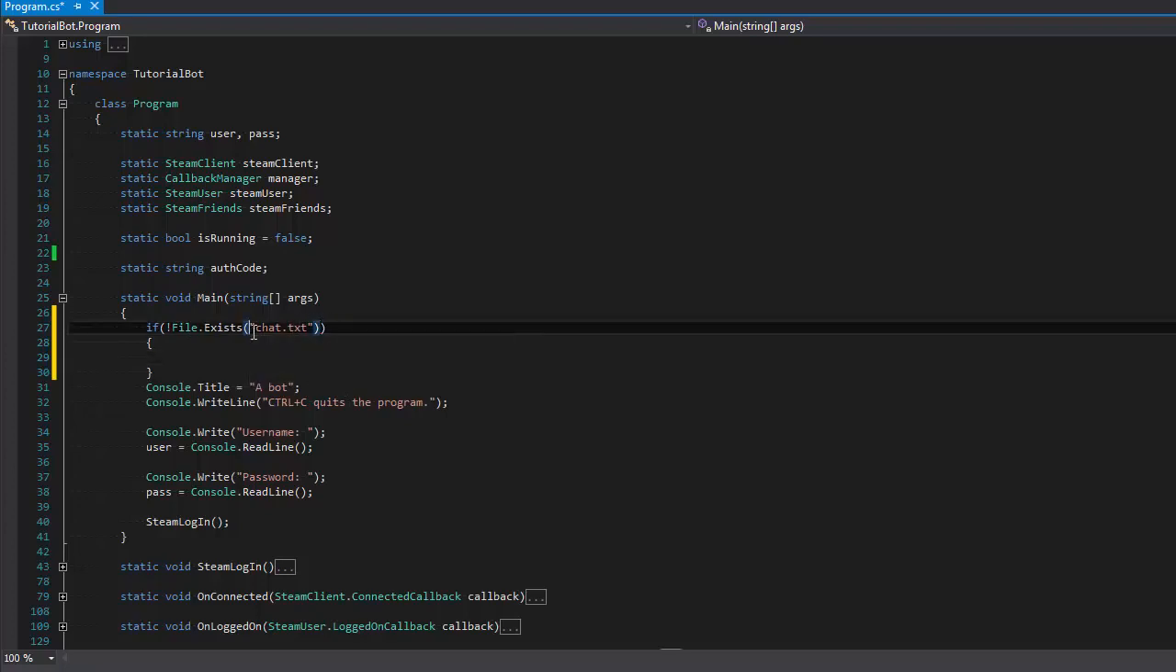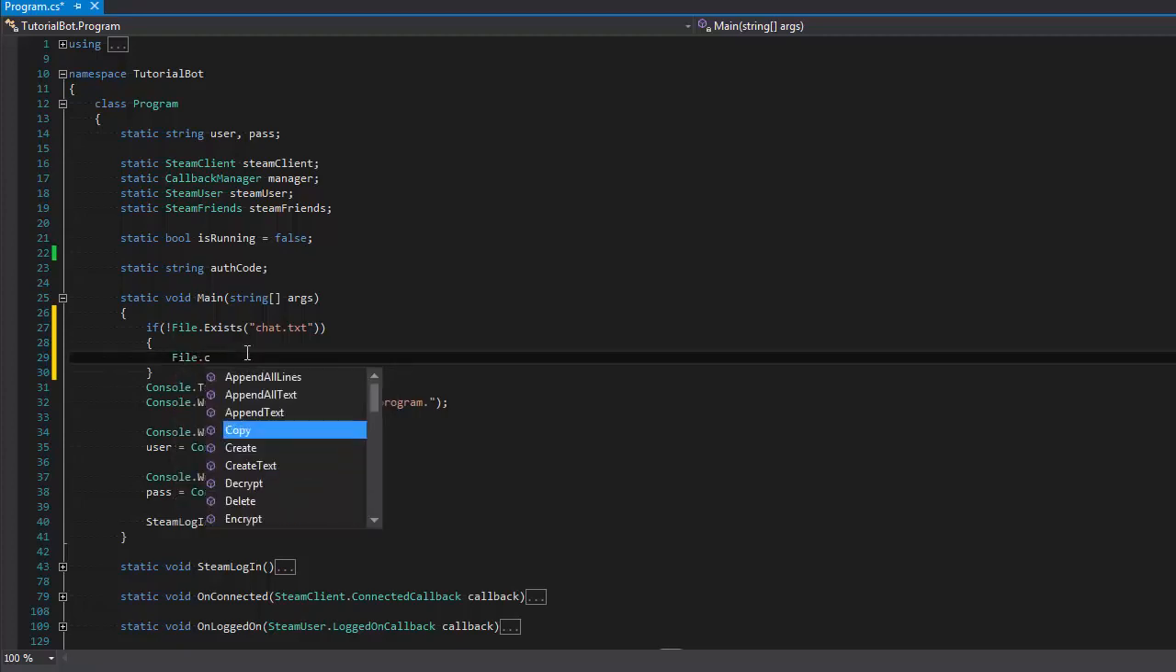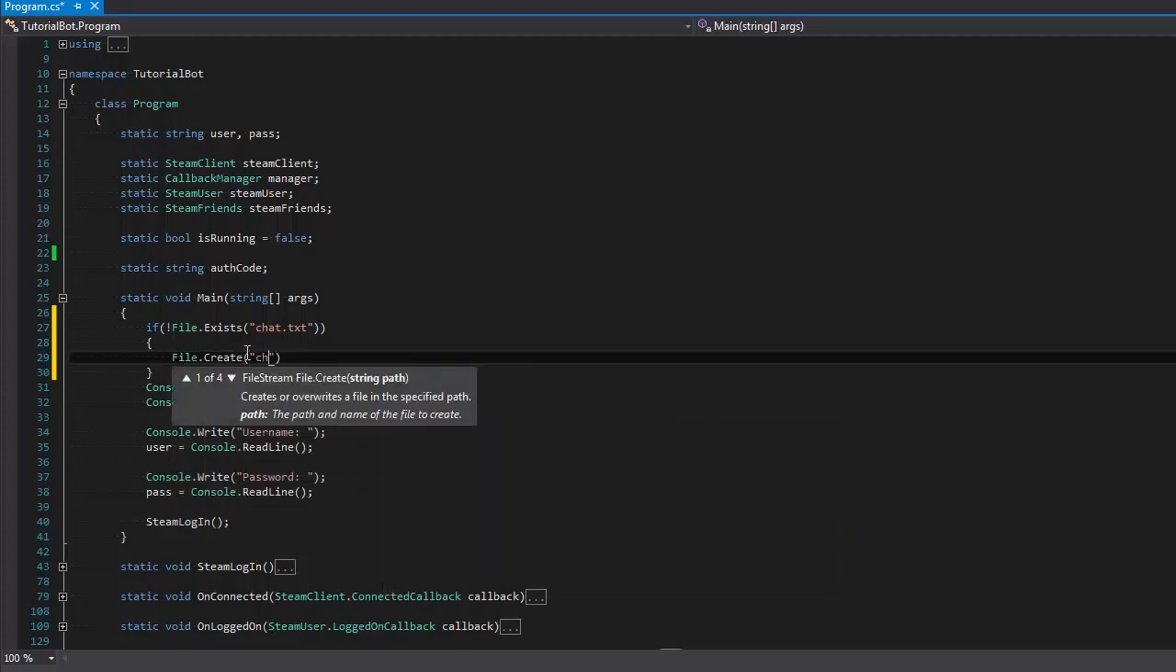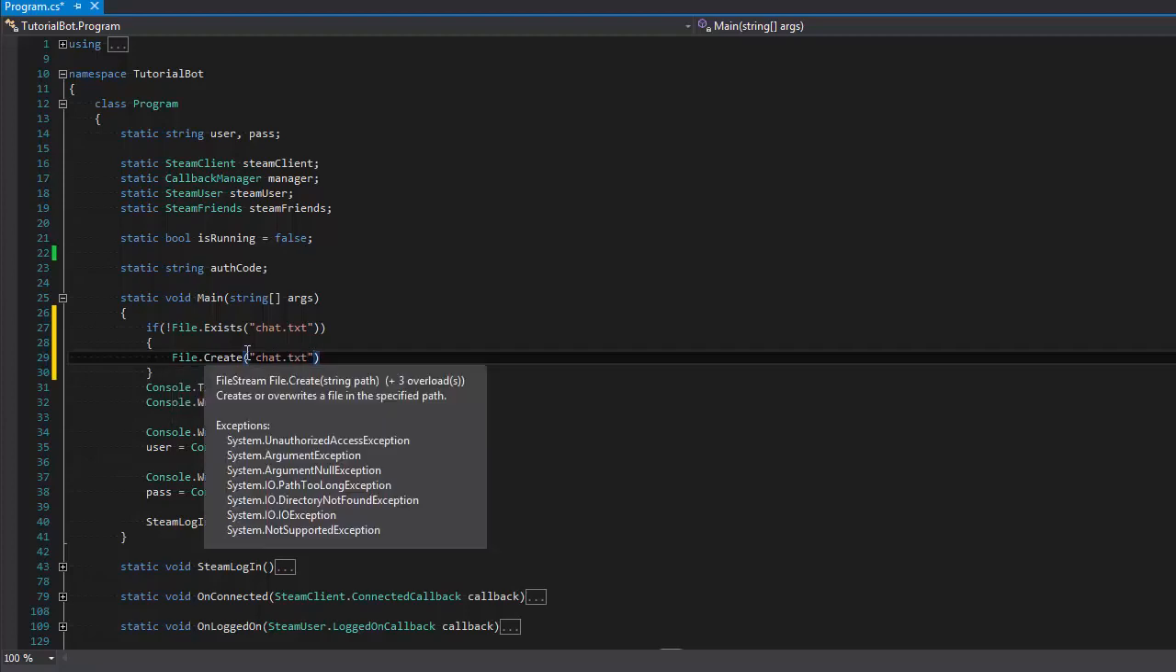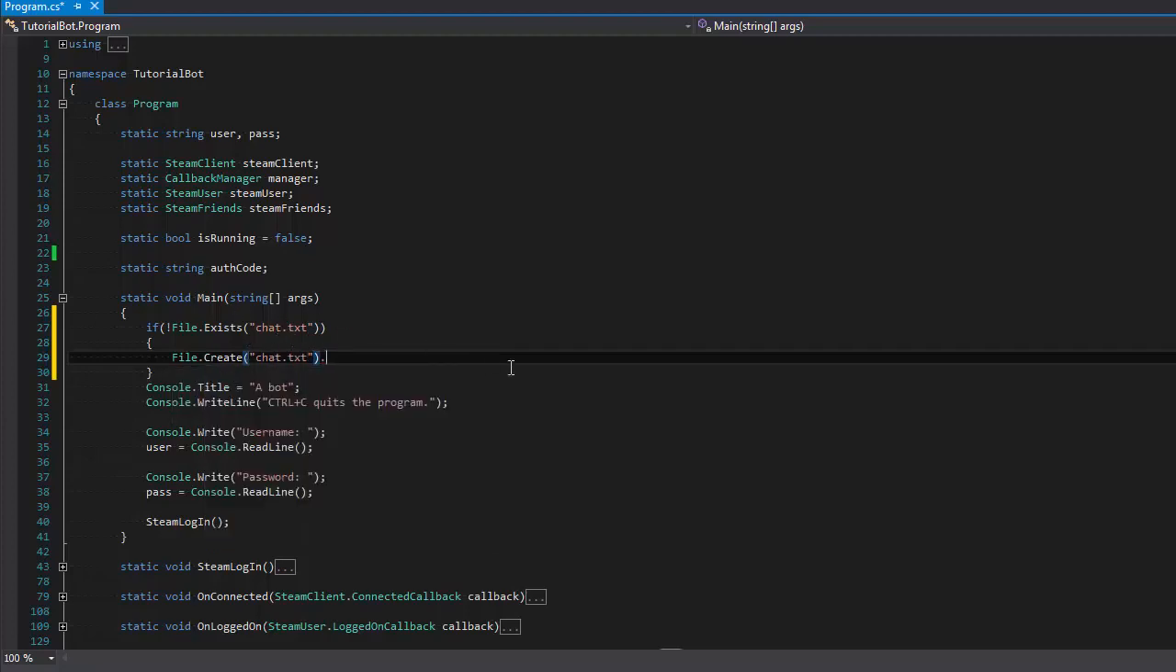So what you want to do is check if the file exists, chat.txt, because this is where we're going to be putting all of our bot's responses. So what we're going to do is File.Create chat.txt, of course, since we realized it didn't exist, and then just .Close. So this will help handle issues for this next part.